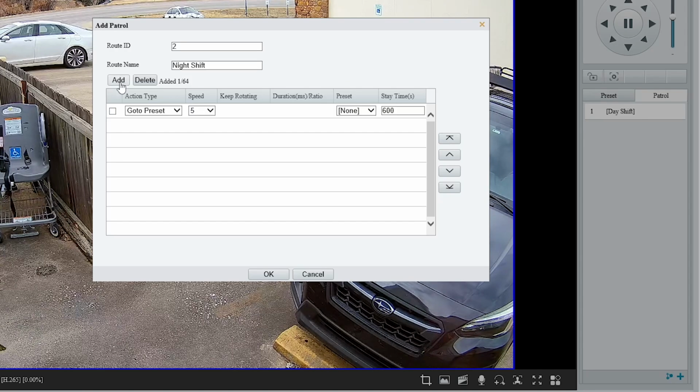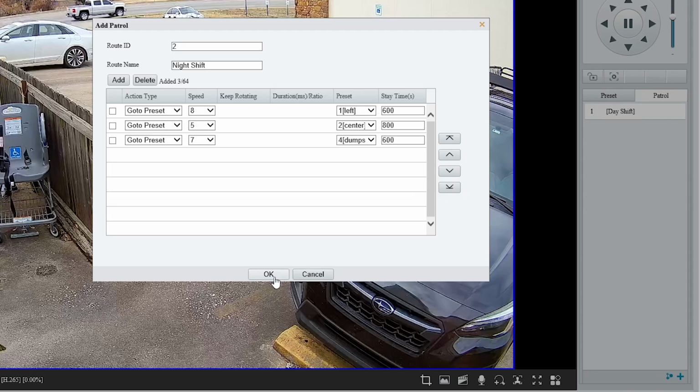Now hit add, go to preset and select from that list the preset you want in your patrol. In the stay time section, you can choose how many seconds the camera will stay on this preset. The minimum amount of time you can spend on a preset is 2 minutes and the max is 30 minutes. You aren't able to choose anything under or over that. You're able to choose how fast or slow you want the PTZ to transition to the next spot. Okay, I'm gonna add a few more presets for this night shift patrol. And there you go, the patrol is made.